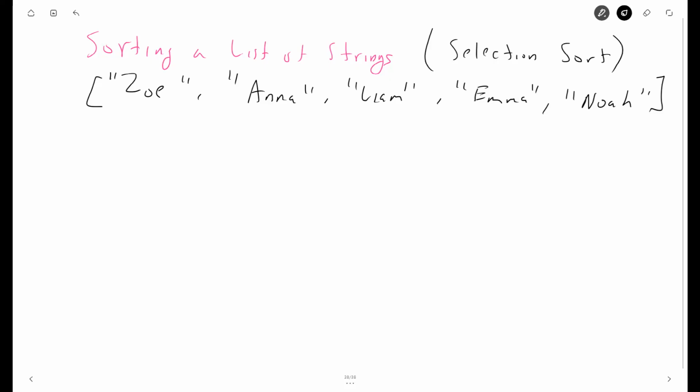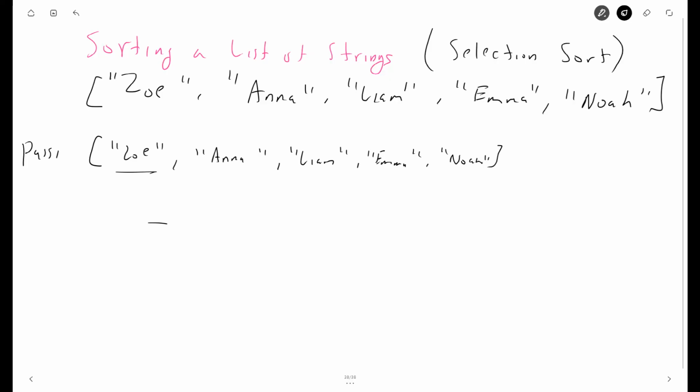Okay, so pass one. First, we assume the first element is your minimum, so Zui. Okay, then we look for the minimum. The minimum here is gonna be Anna, because that's the order, that's the minimum. So we swap Zui with Anna.